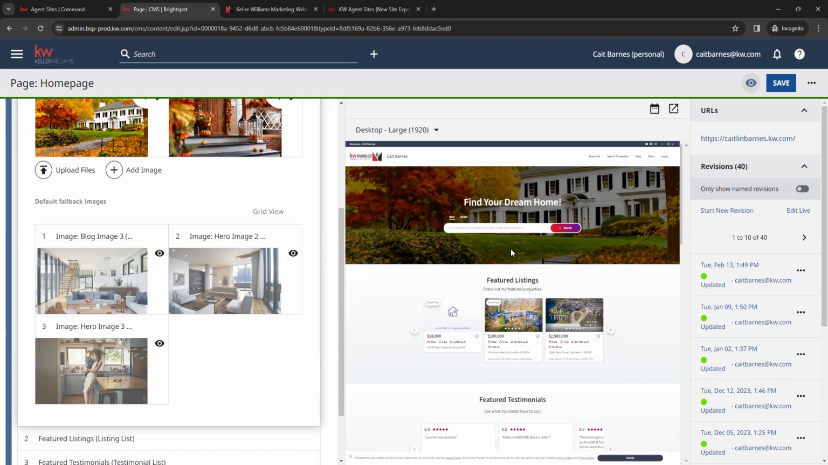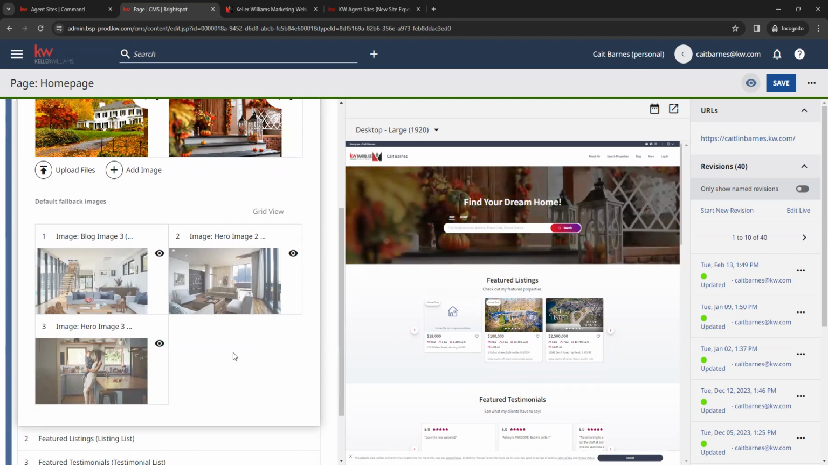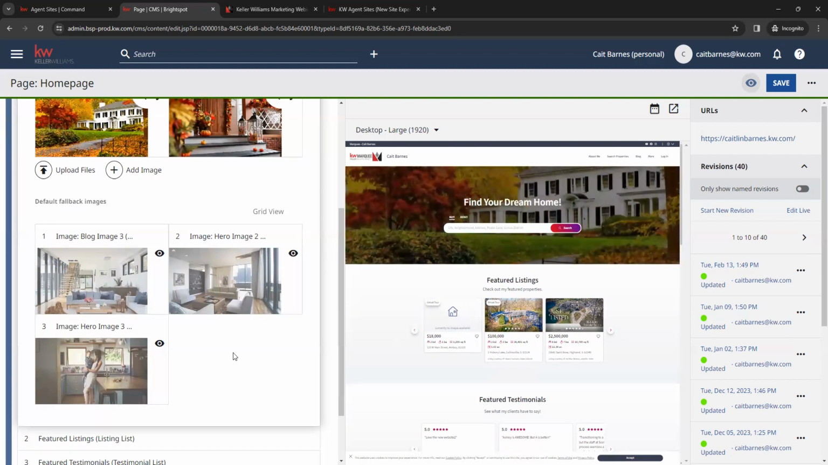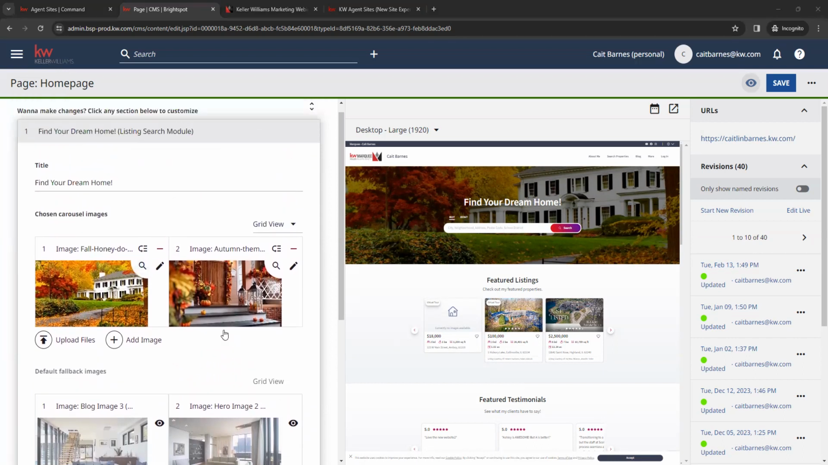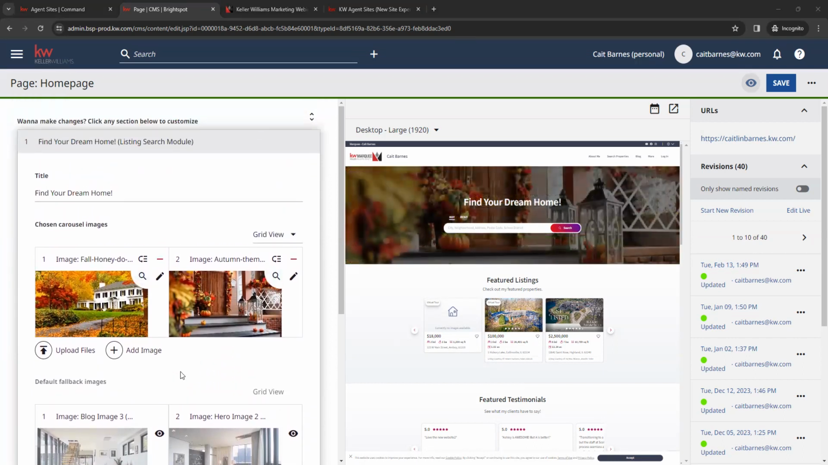And then these are always going to be in the background grayed out. The reason for that is if you were to remove your custom images, it's automatically going to initiate those default images. That way you never have a blank screen here. So going back up to add hero images, you can simply click on the add image button here.